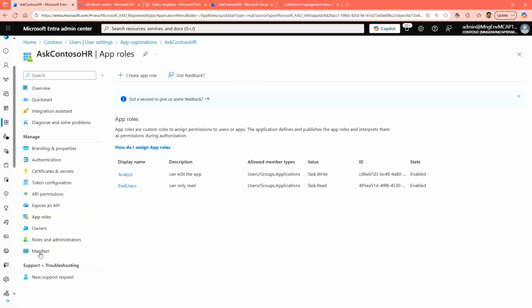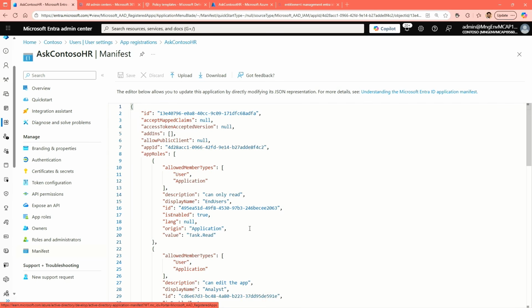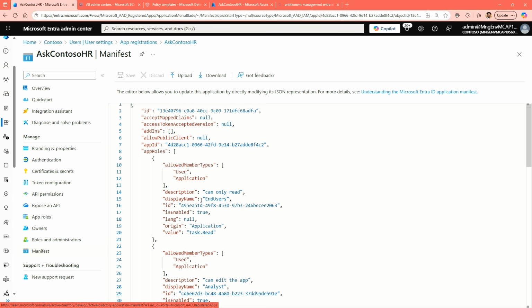Now, if I go into the manifest environment very quickly, this is where you would do this in a JSON format. So we just added roles. You can see some of that information visible here for us to look at. So we just created a role called end user. That's visible for me here. And we created a role called analyst. So by all means, you could have done this in JSON. If you prefer doing scripting, by all means, come in here and edit that from there.